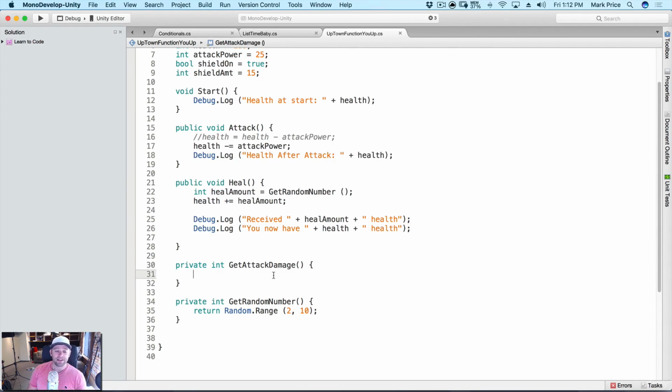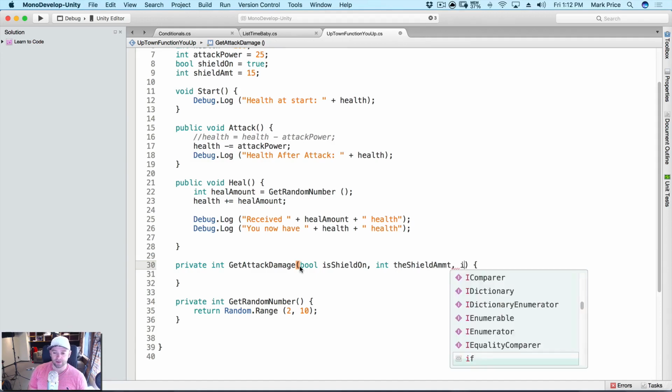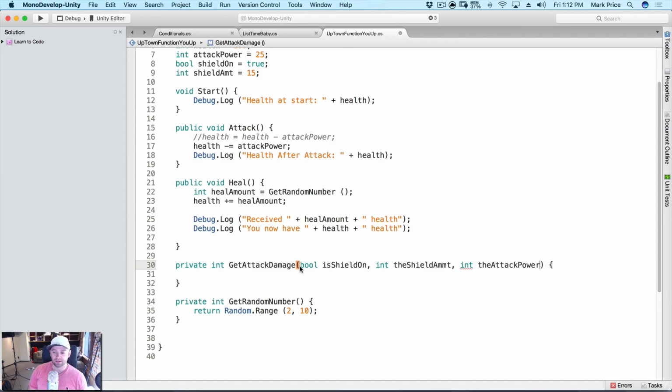we should basically see if the shield's on, and if it is on, we do some type of multiplier that first takes from the shield and then takes the rest from the player. So what we can do is create a parameter here. We can say bool is shield on, and then we can say int the shield amount, I'll just say AMT. And then we can say int the attack power.